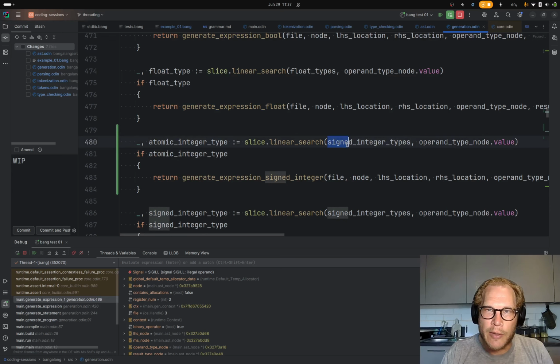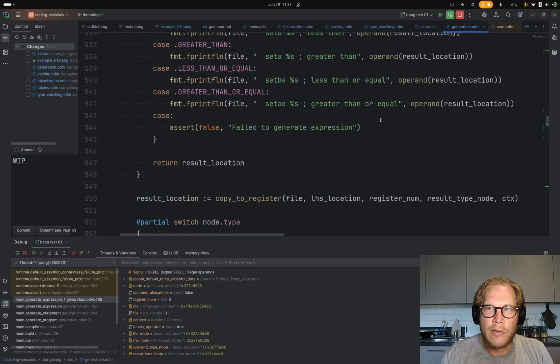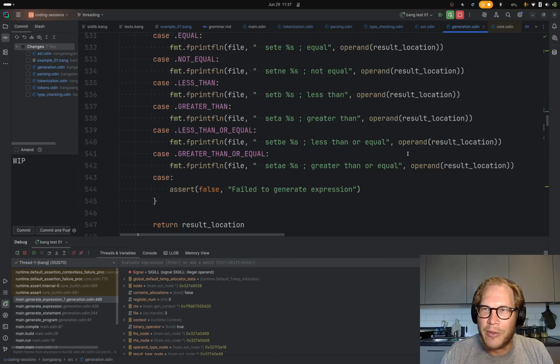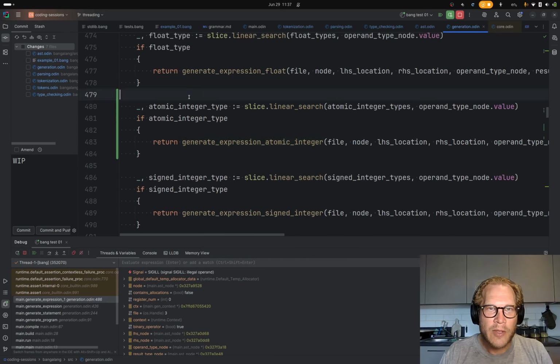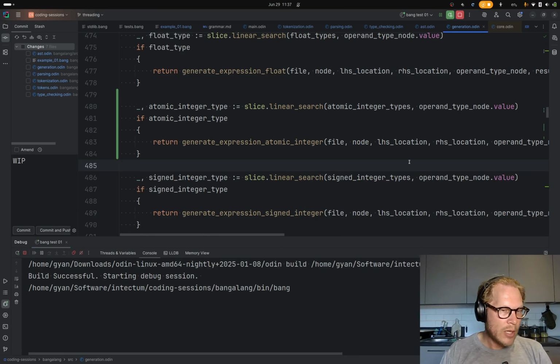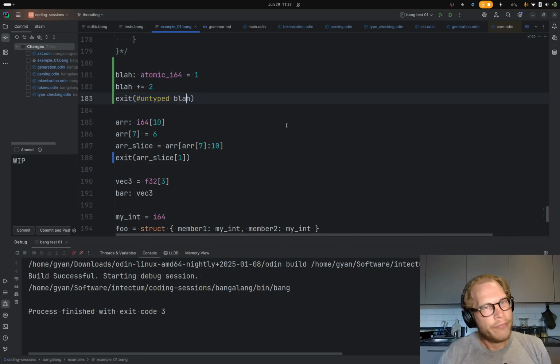We need to figure out that it's an atomic integer and call the atomic integer procedure. This is the one that we just created, right? We just created this procedure, but we never called it anywhere. So now we do. Okay. And we have exit code 3. So 1 plus 2 is 3, and we exit with 3. Great.